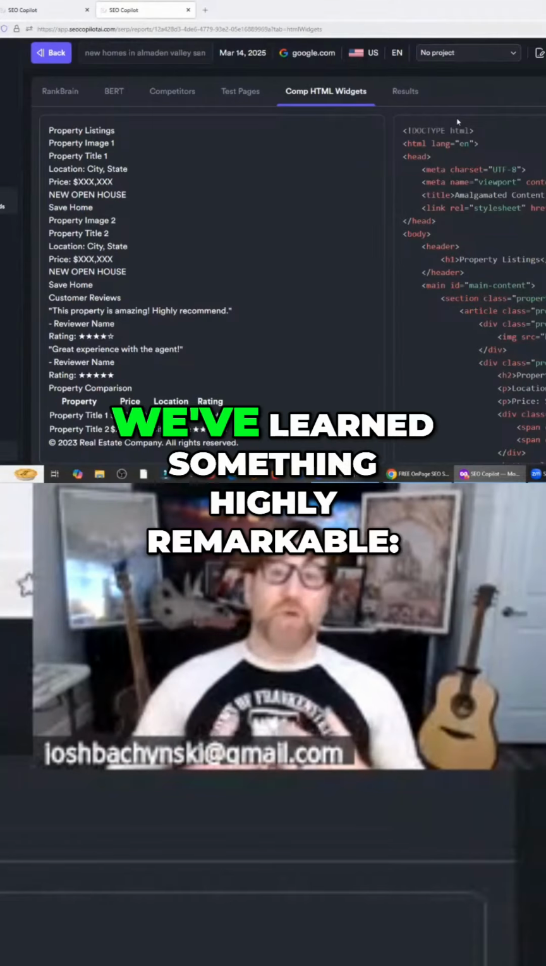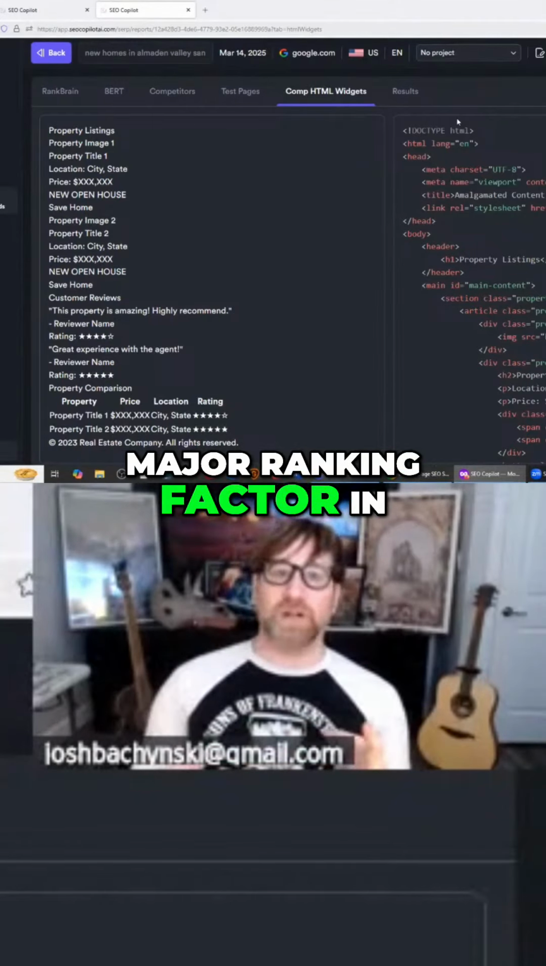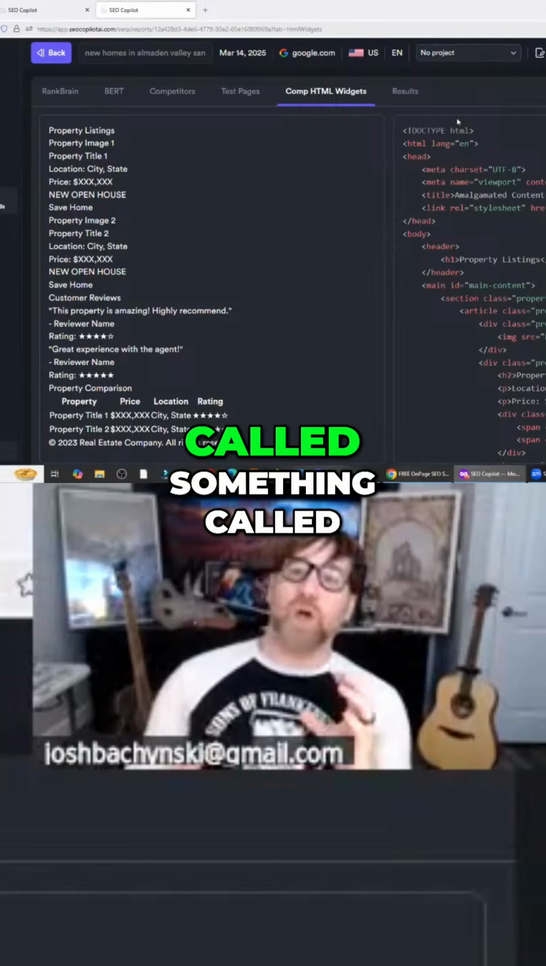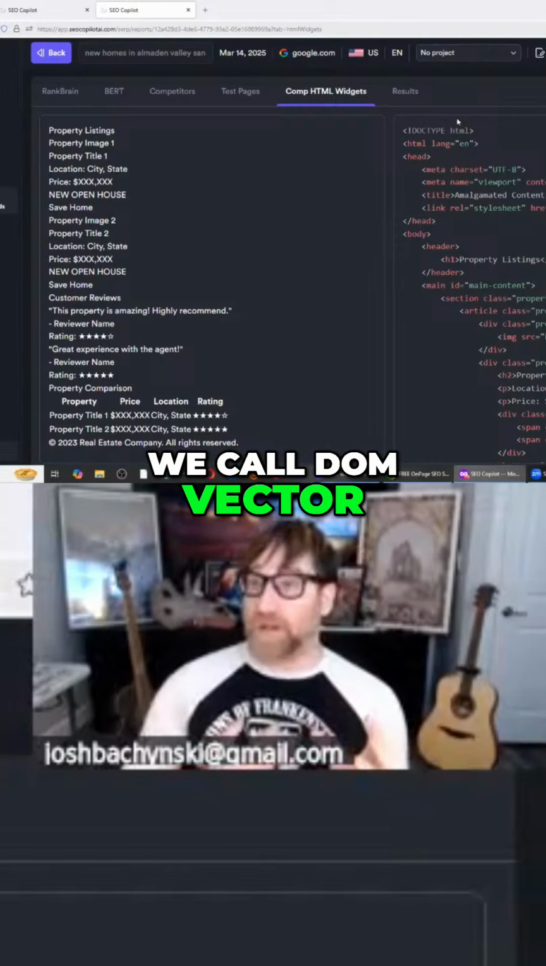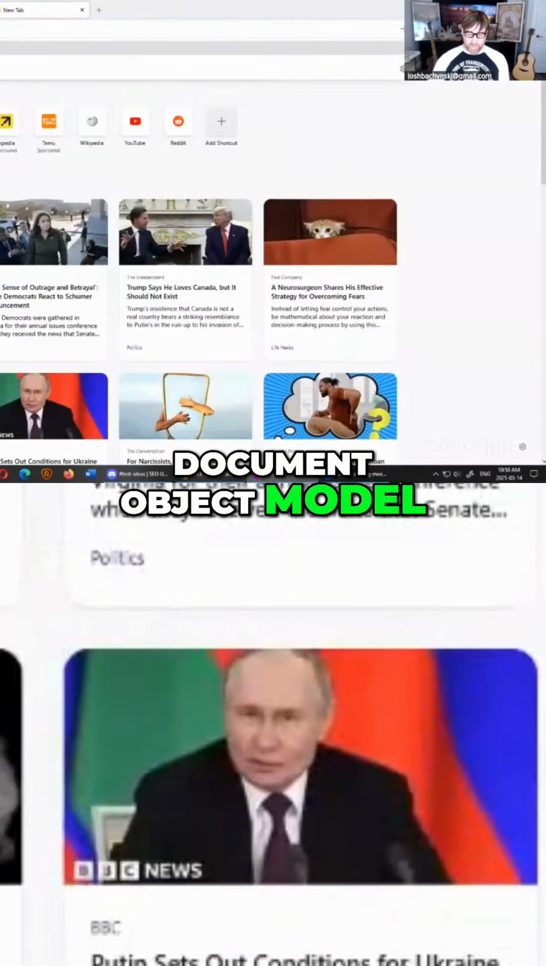In fact, we've learned something highly remarkable: Google has a major ranking factor incorporated in RankBrain that we call DOM vector. Now, what is DOM? DOM stands for the document object model.